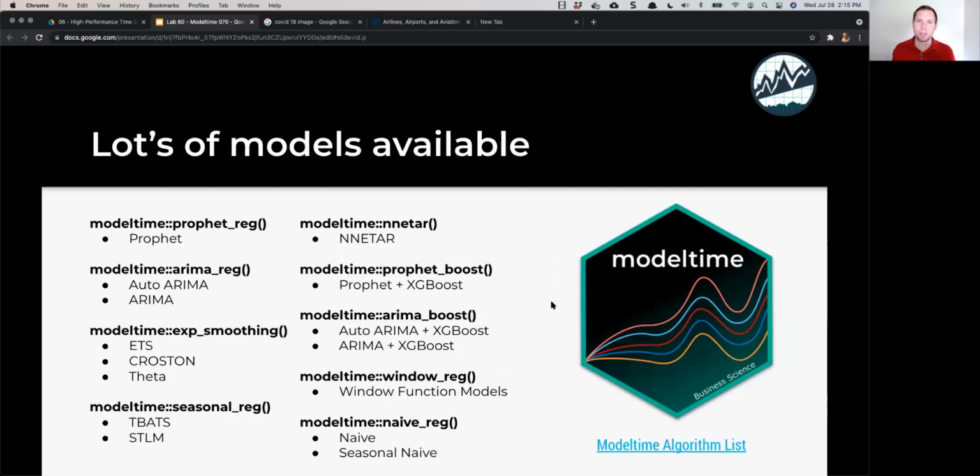So for those of you who like to experiment, and I will tell you this, competitions are won by experimentation. Don't fall in love with a single modeling approach like ARIMA. Try a bunch of different ones and see which one works the best. So that's what Modeltime's built for. So Modeltime, for example, has all these different functions, and they integrate.